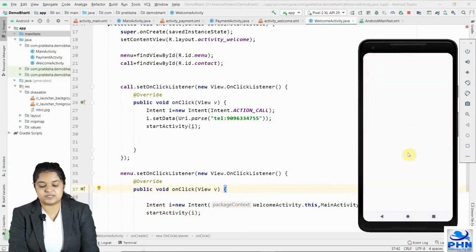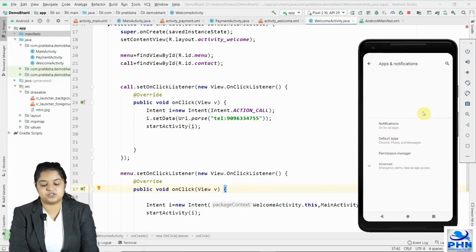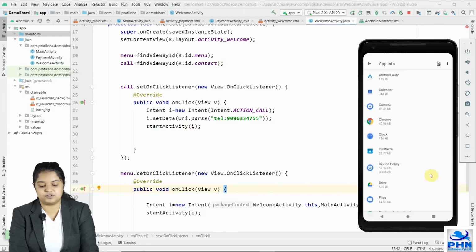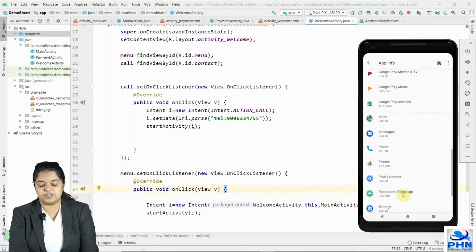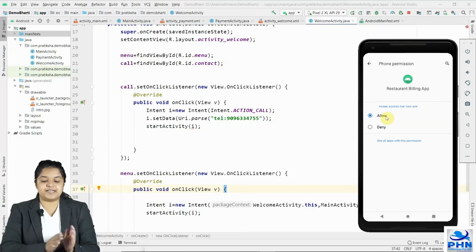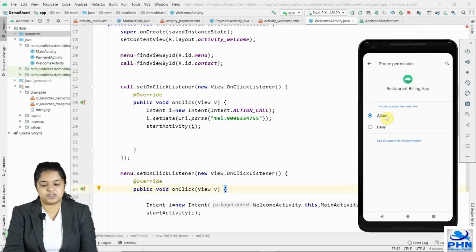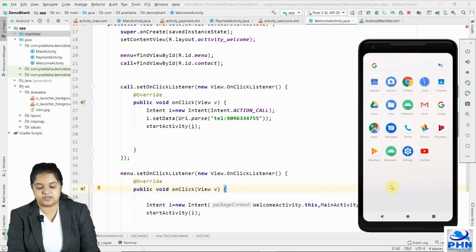So here you have to go into the settings of your mobile phone, go to apps and notifications. Here you will find your restaurant billing app. When you click on it, go to permissions. By default, the phone permission is denied, so you have to click on it and allow it. I have already tested this application. I was working on this application earlier from the first session, and that is why the permission is allowed. After allowing the permission, you will be able to connect a call.